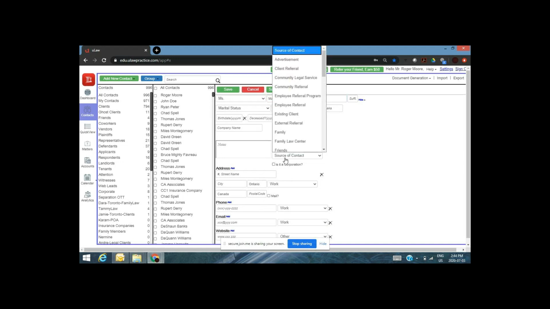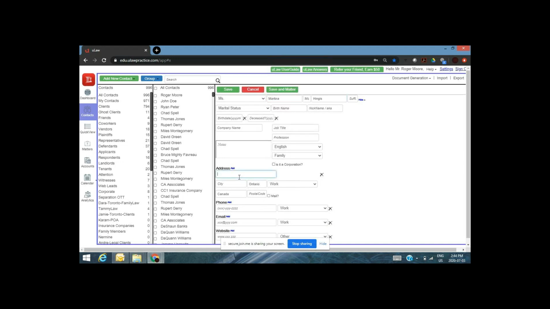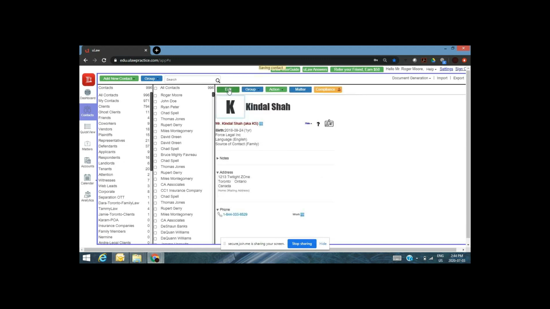Right, so Martina Hingis, you've got a source of contact. Right, basic information, you would put in the phone number, etc. And you would click Save. This is how you enter a client information right out of the web version of uLaw. Very similar, let me show you how you can do that same client intake procedure right from your phone's app, the uLaw app.